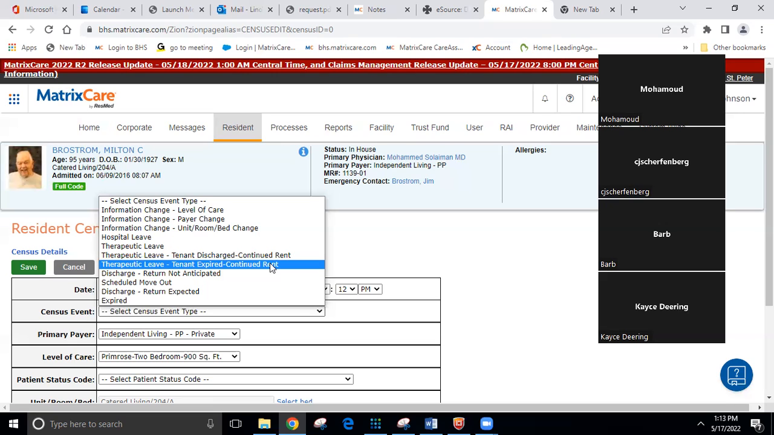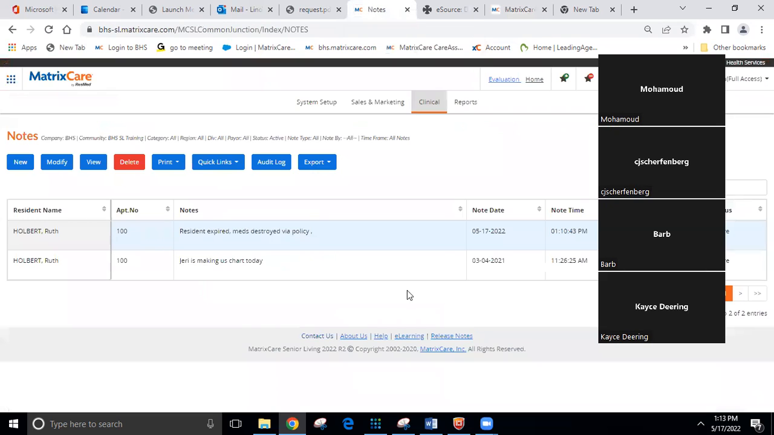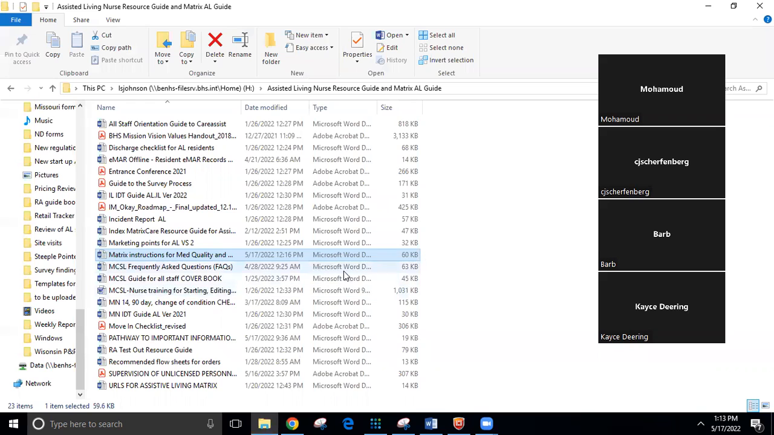So just put them on a leave if you're a nurse because you want them to go on hold in Care Assist, but do not discharge them as a census, please. Because once you do that, we lose all our senior living capability of charting. Does anyone have any questions on discharging?